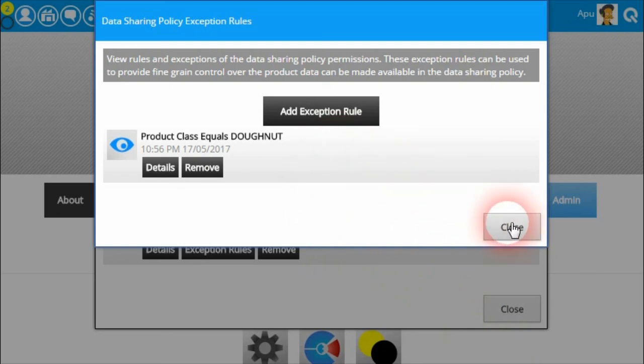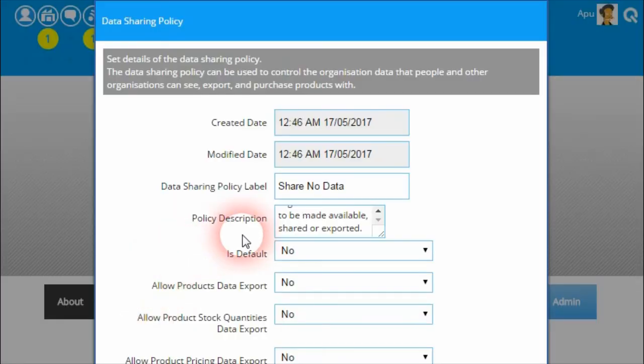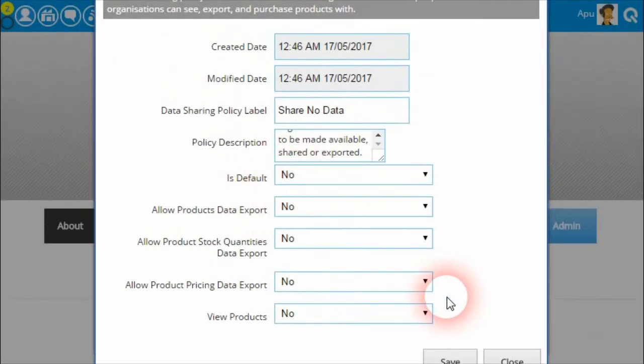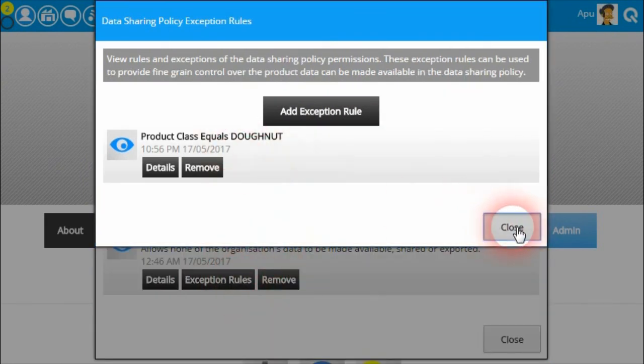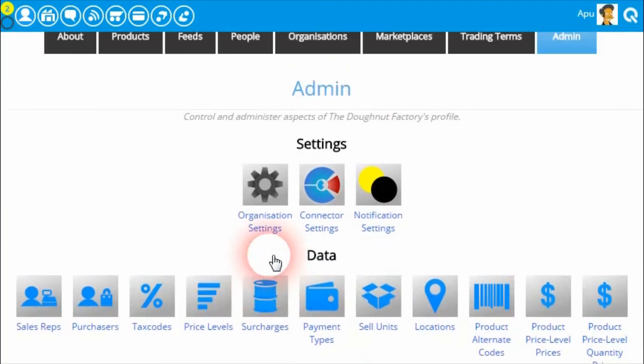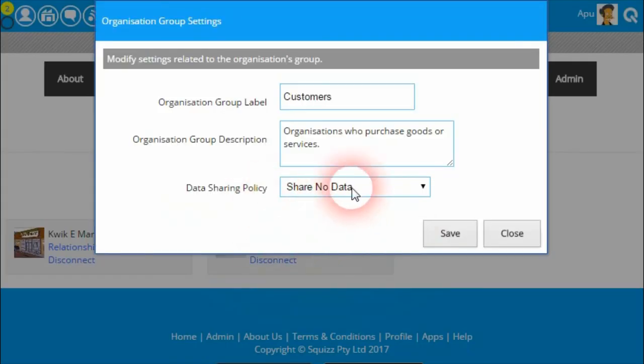So once we've added our exception rules, we've applied that to this case to share no data. So the default is no data is available for all the organizations or people assigned to that data sharing policy, except for when the product contains the donut class. And in this case, that data sharing policy is assigned to the customers group, share no data.